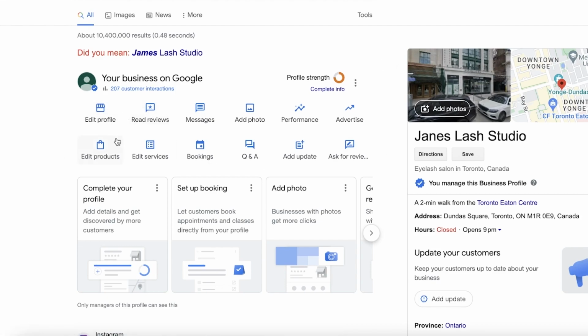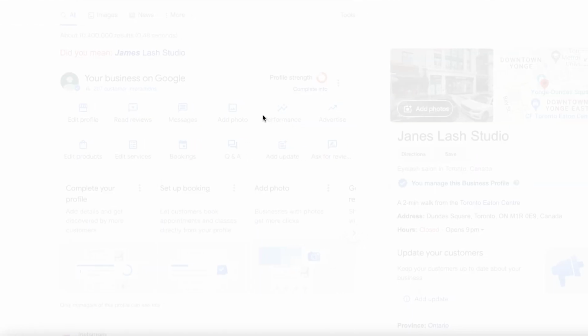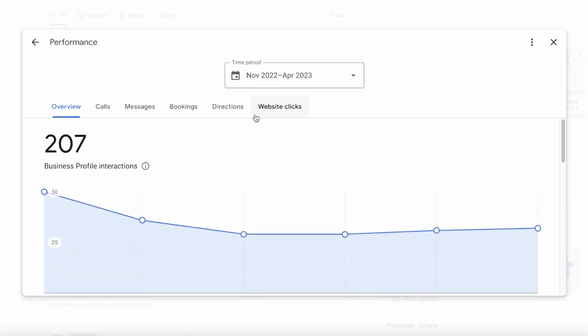You can read reviews, you can add your product or services here, you can get bookings, you can create a Q&A, and you can simply advertise with Google Ads directly from here. This will open up Google Ads and you can set it up. Plus, you will also be able to see the overall performance of your business.